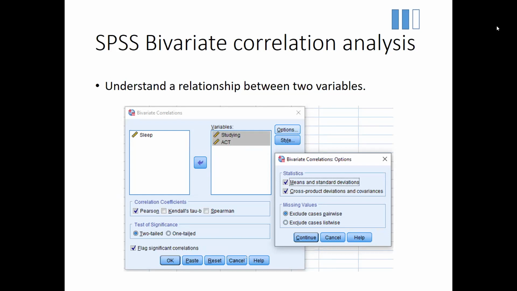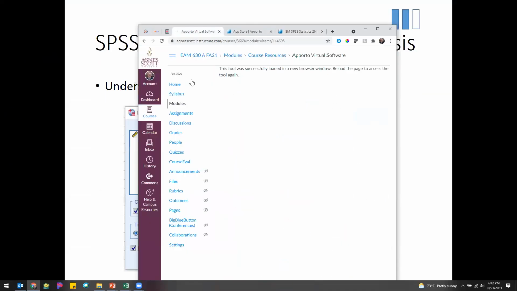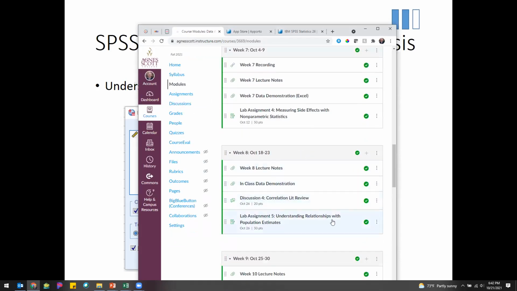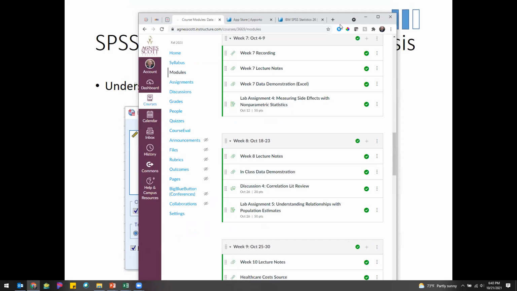I was looking on Canvas for the data file and it's not showing up under my modules, but maybe I'm looking in the wrong area. If everybody else can see it, then ignore me completely. That's a good question. Week 8, in-class data demonstration. I did download it, but I actually don't see the column for sleep. I'm wondering if other people are.